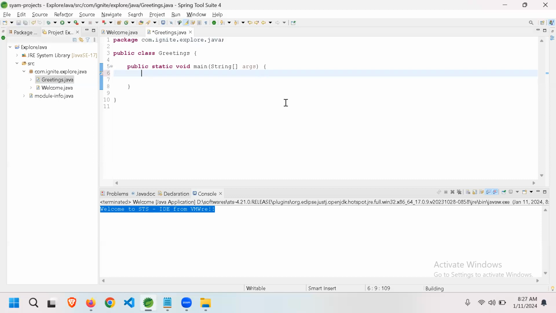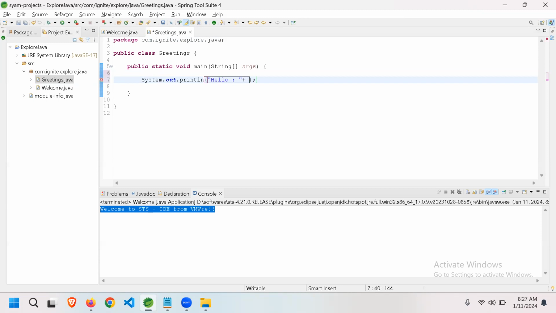This is a comment. Now what I want to do here is print out sysout, Ctrl+Space. Then let's say, "Hello". I want to give these arguments, whatever arguments you're passing. Arguments of the first element, I want to print 0. Now you see there are no errors.